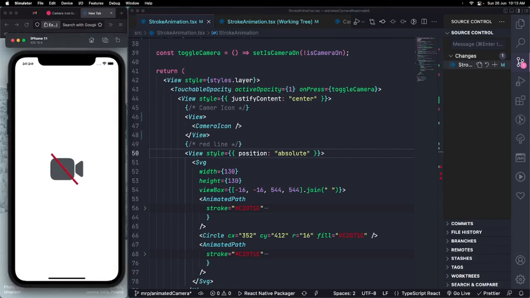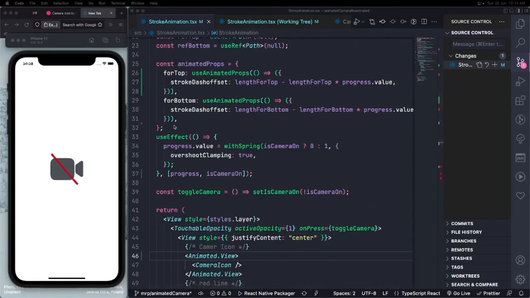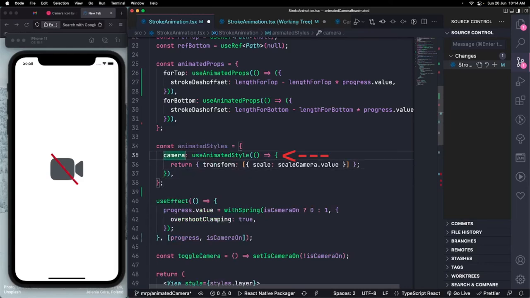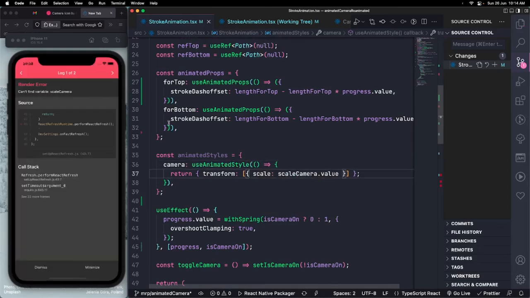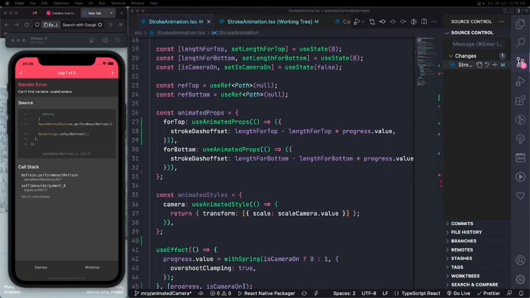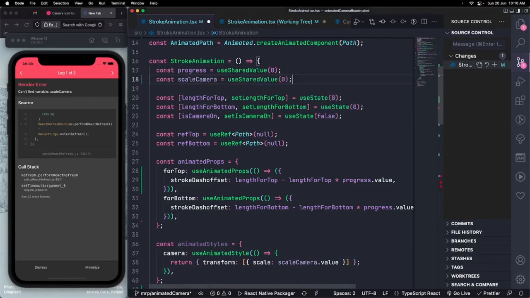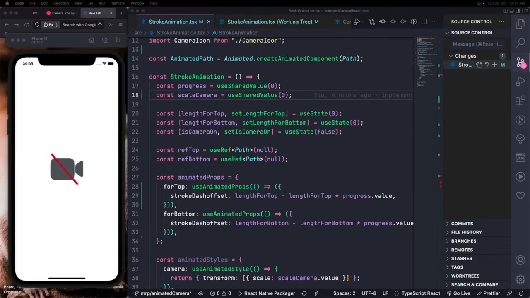Now we have one last thing to do, that is to animate the camera icon. Let's wrap it under Animated.View. Make an animated style using useAnimatedStyle for the camera. Here we want to scale the camera icon gradually, and the value would be a useSharedValue called scaleCamera. But the value of scaleCamera is not changing.